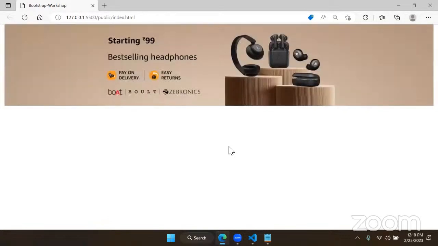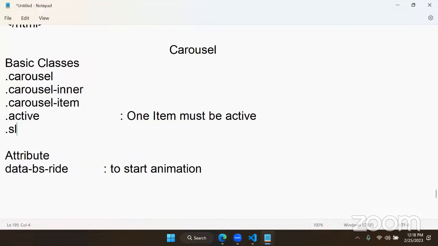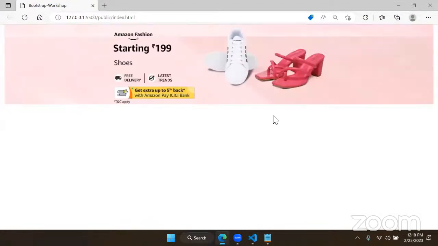For that, you need to add one more important class. What is it? Slide. So it defines sliding animation for carousel. So this is the basic carousel, and you can see these slides are changing.